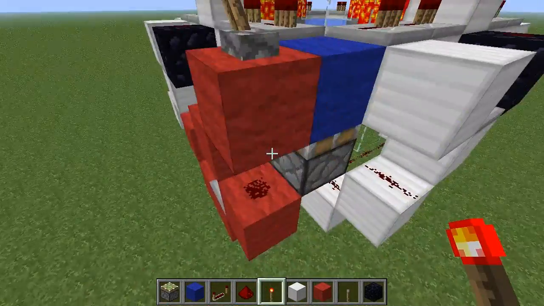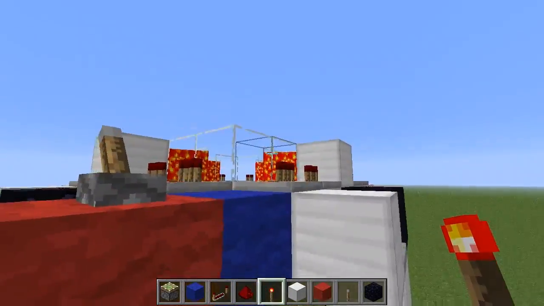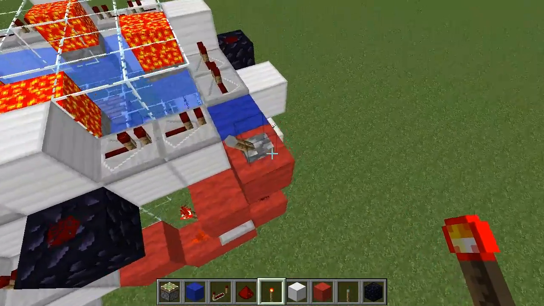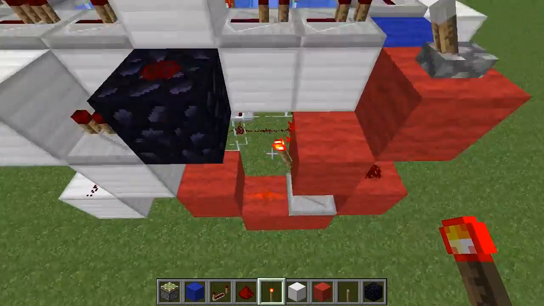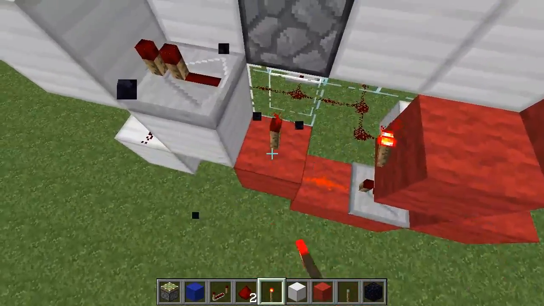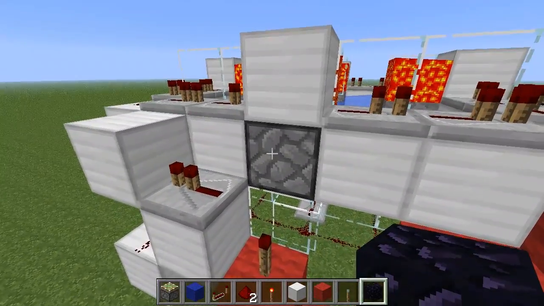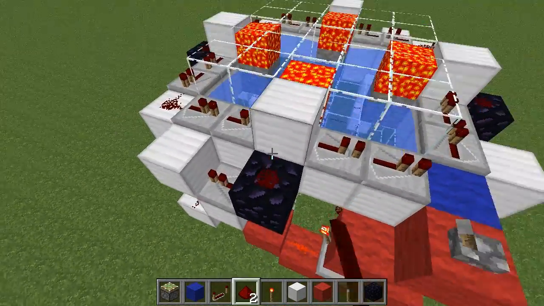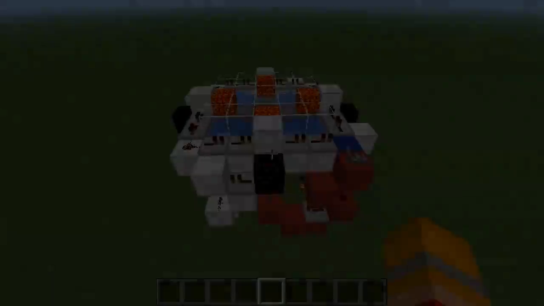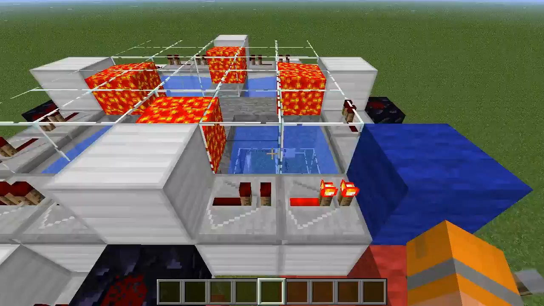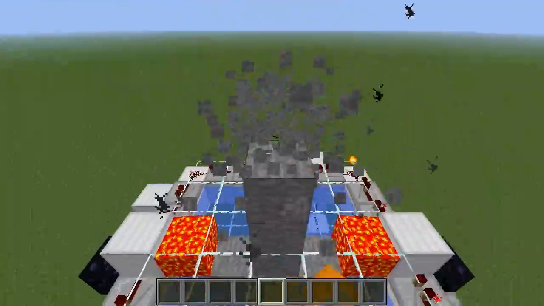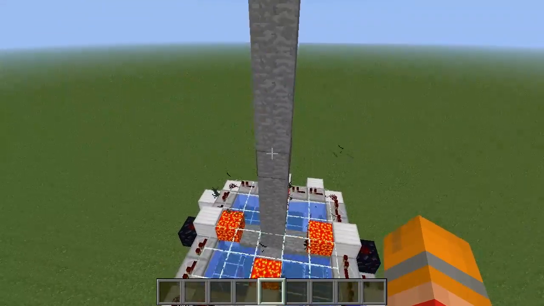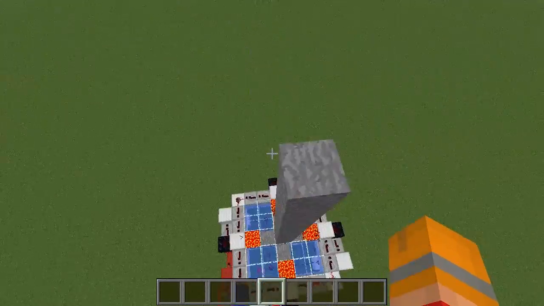At the same time, this piston will push up, completing the clock. When we turn off the lever, the piston will come down and that'll interrupt the clock. So I'm just going to break this so we don't interfere with it while that pulses like that, and then I'll put it back. So let's try this out. That seems to be working good.